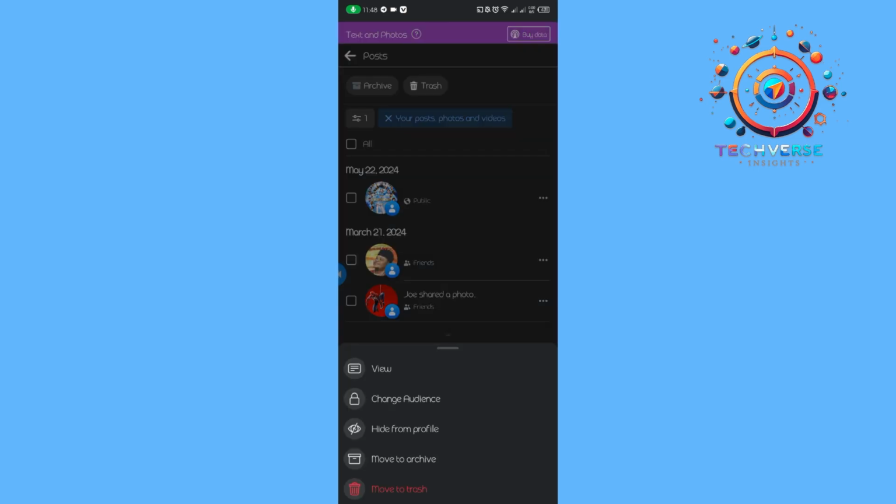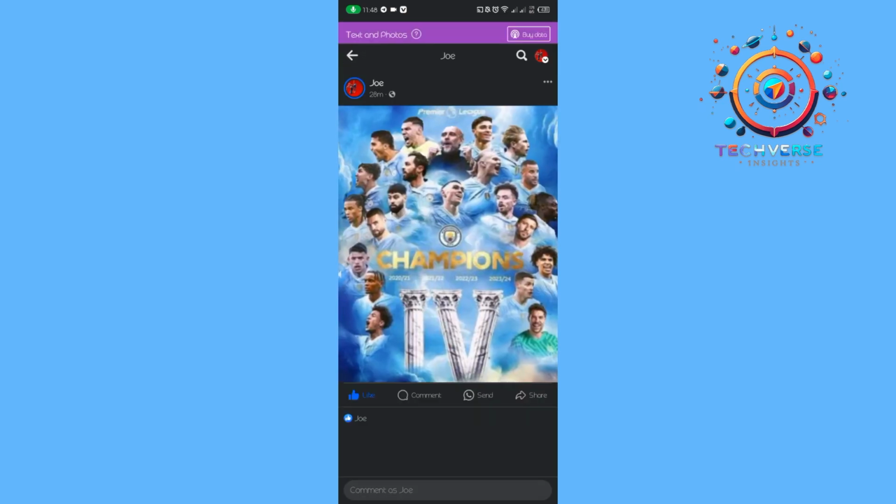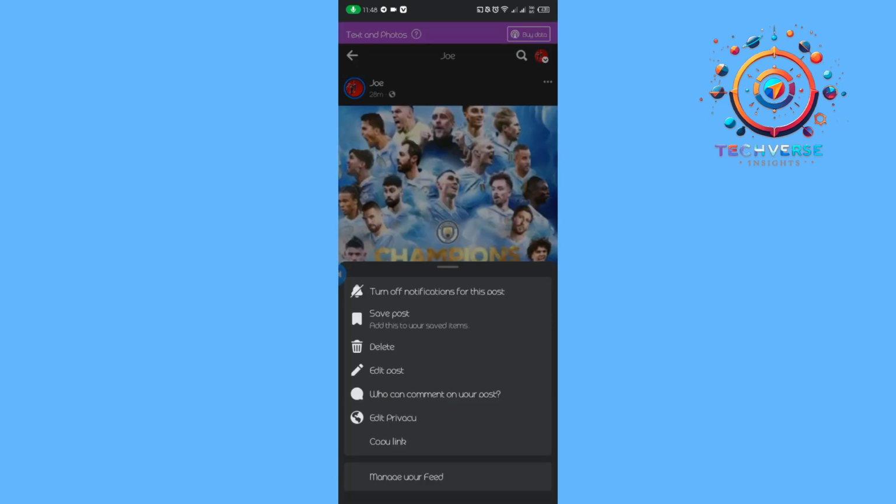Let's say if I decide to tap on the three dots and then I tap on view, I can decide to either save the post, delete, or edit the post, or even put it on privacy.